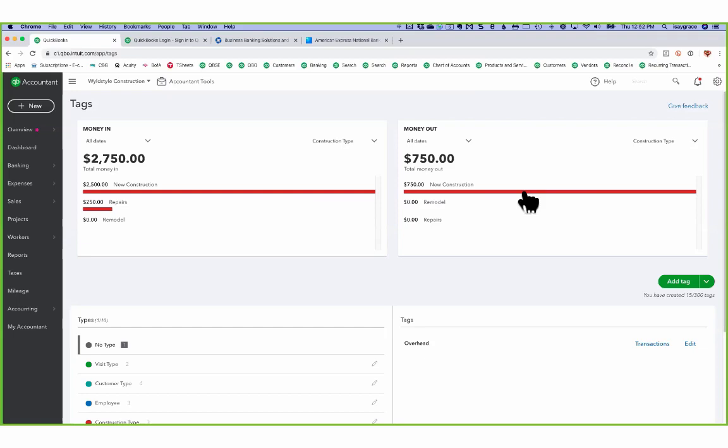But when I think of tagging, I think of it as just a quick snapshot as to how I'm doing. And then let's take a look at client type down here, and I can see here's my income, and here's the expenses. So you can see that tags right now is an easy way to start looking at money in and money out based on multiple dimensions on one transaction.